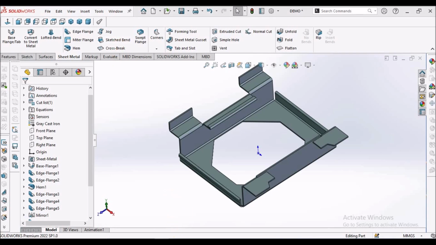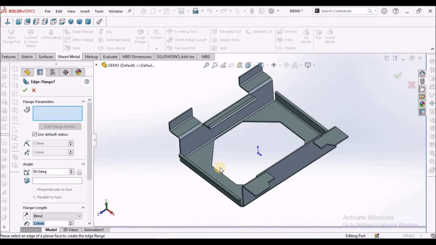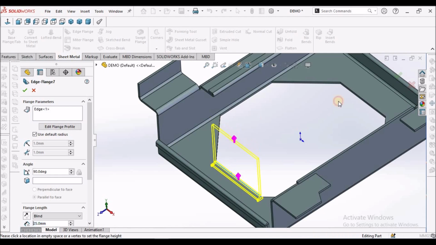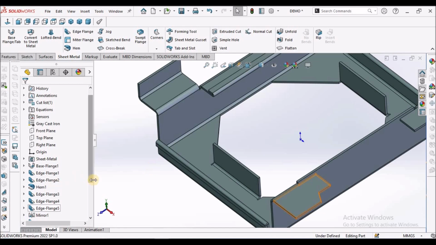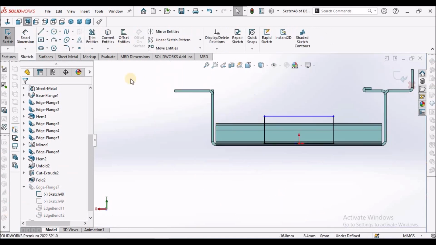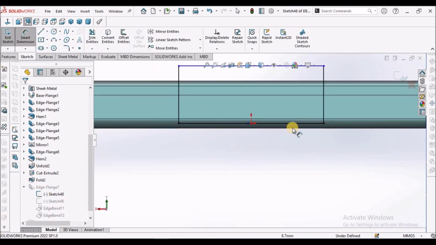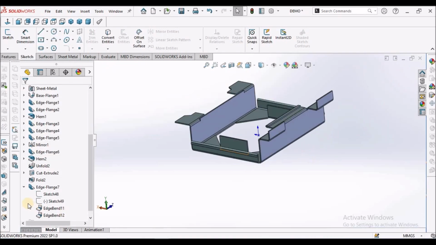Now I am going to create these inside flanges. Select these two edges, this is 13.2 and say OK. Here we need to edit. Say OK. The other side also.